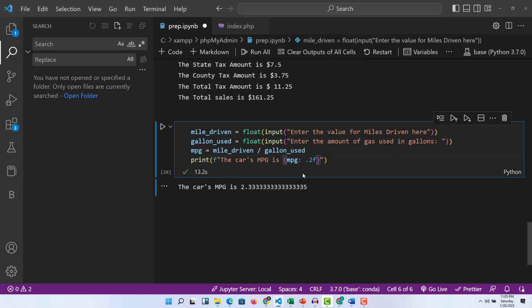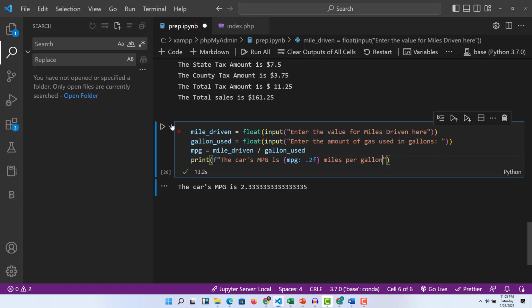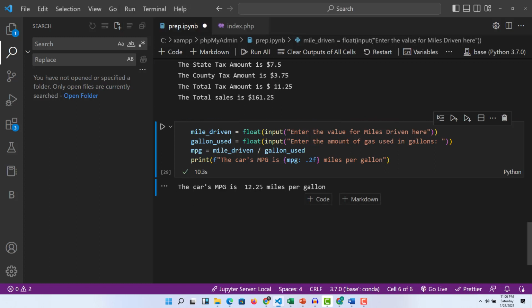And then you can put miles per gallon. Let's check that, miles per gallon. Yeah. So I think we've solved that. We can move to the next question. So let's run it again one more time. It says enter the miles driven. Let's say 245 miles, and then the gas used, let's say 20. And then click on it, it says the car's MPG is 12.25 miles per gallon. And that's exactly what we're talking about.